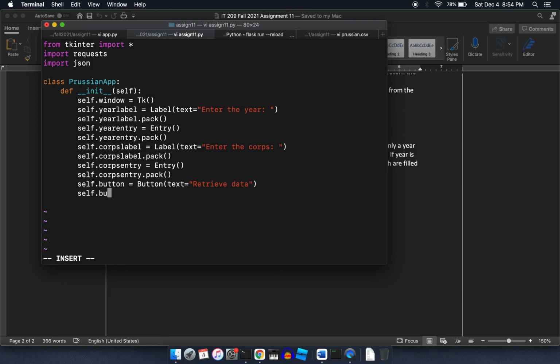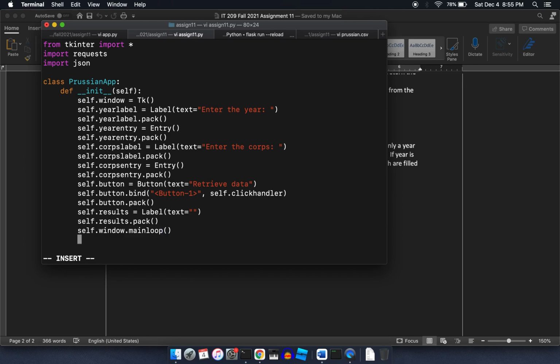Okay, and then self.button.bind, and then it's button-1 and click handler. Oh, and I guess since I've done this as a class, I'm going to need to make this self.clickhandler like that. Okay, because we'll put the click handler here inside this class. Okay, self.button.pack. And then we probably need to have a results label. So results equals label. And I guess for right now, we can just set the text to blank because there aren't any results. Okay, so let's go ahead and pack that. And then the last thing we can do right here is just go ahead and do our main loop. All right, so that will basically set up our Prussian app.